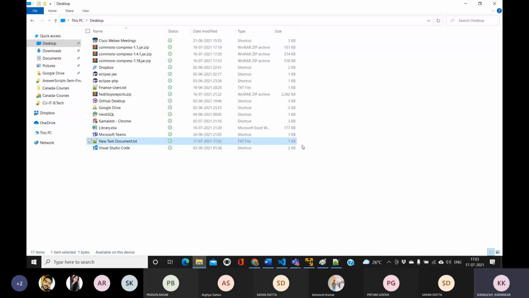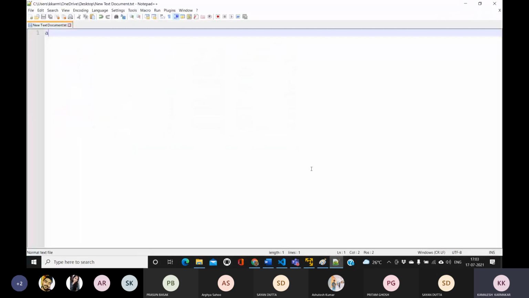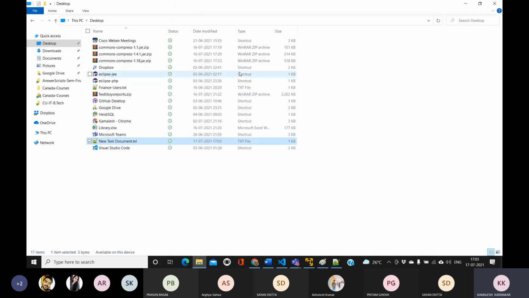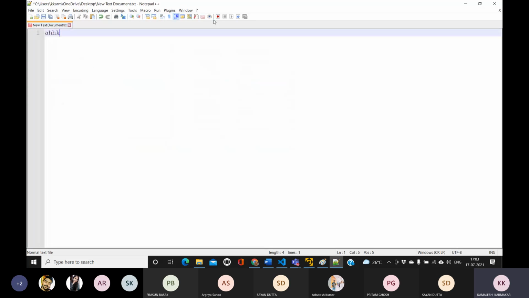Now, if I add 2 characters, what will be the size? Will it be 3 kilobytes? No, the size is 1 KB again. It will exceed 1 KB only when we write more than 1024 characters, and then it will be 2 KB.